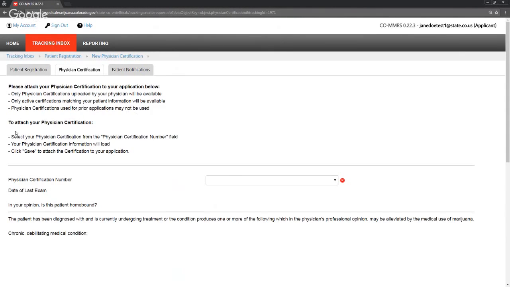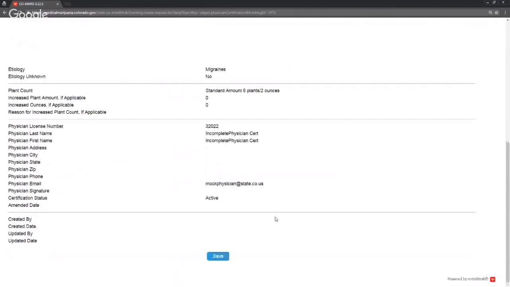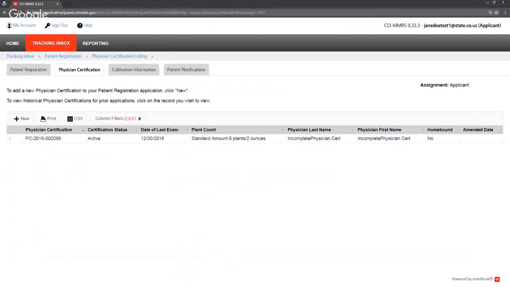You will only be able to attach your certification if your physician has entered it online. You can select it from the drop-down, and then view the read-only information that your physician had entered on your behalf. Click Save to attach this to your record. Now you can see it's attached.